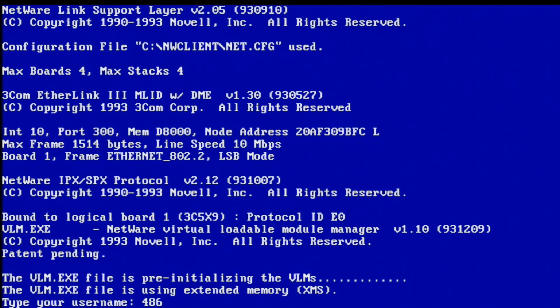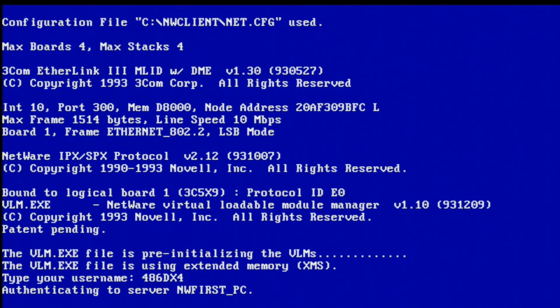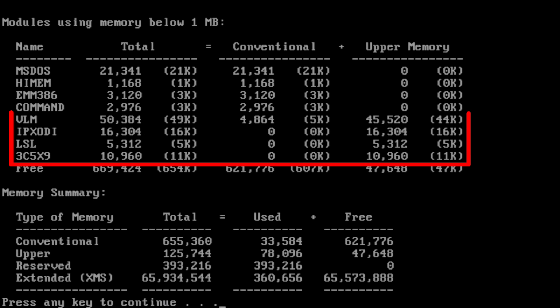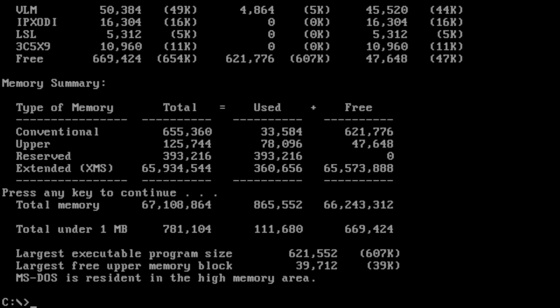And on boot, we will be prompted for a username, which we can go ahead and put in, and a password as well, if necessary. Looking at the memory footprint, it is an impressively low 81K. And look how most things are loaded high. We have 621K of free conventional, and very little of that is Personal NetWare.